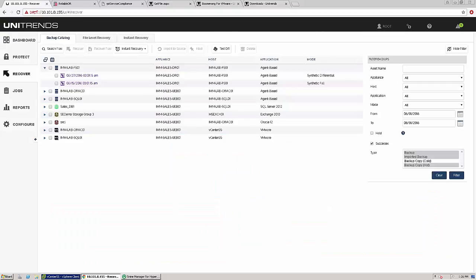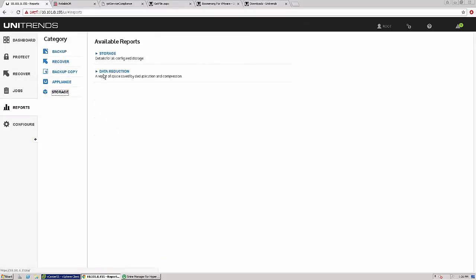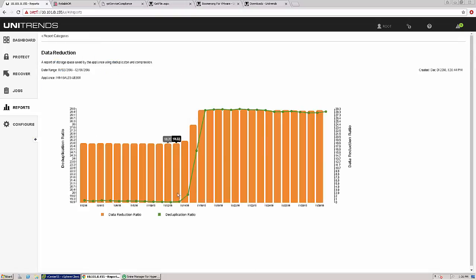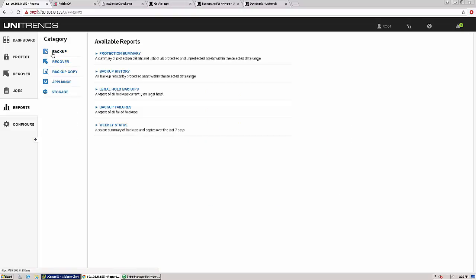a bevy of information. For example, here under the Reports tab, I can actually view all the different reports about my appliance. I can see data reduction, for example, over the last month. Generate this report, and I can see my deduplication ratios. I can see my data reduction ratios, all within here. And all these reports you can export, send them to management, send them to yourself, keep them for auditors, so you can see what's being backed up, any issues that have come up, and more.